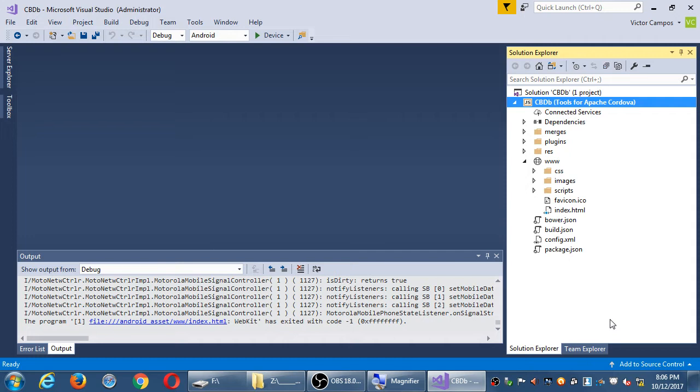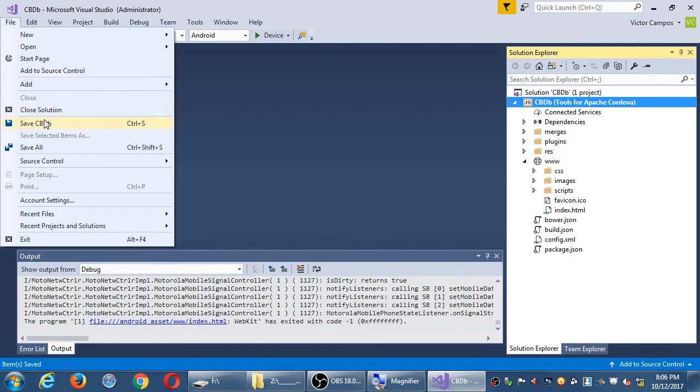So for the moment, we don't need Visual Studio. I'm going to shut it down because it does take a lot of memory, and then I'm going to use another app that takes a lot of memory, Photoshop. So make sure you do Save All for everything, and you can do File, Close, Solution, and then you can quit or exit Visual Studio.